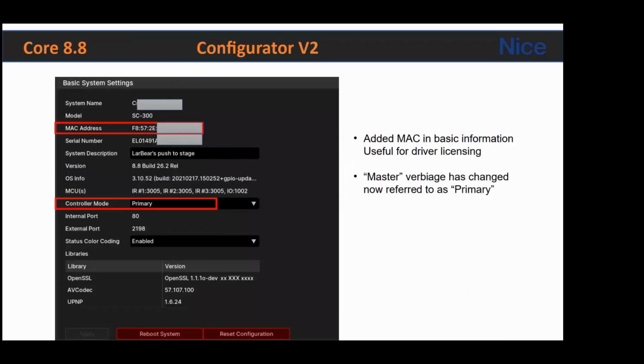A couple other changes here. The MAC address is inside the basic settings, and that's very useful because you kind of need that for licensing instead of using another scanning tool to get that. It's right here. Also, the controller mode, you see it says primary. That's because the verbiage has changed. So we used to call the main controller the master controller, but it is now the primary controller. And there's some other verbiage in the configurator that has changed to follow suit with that change from master to primary.